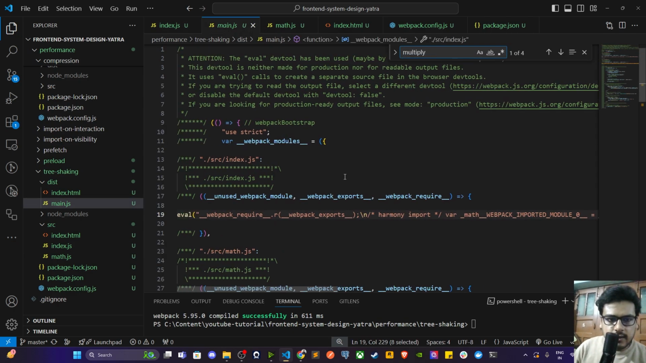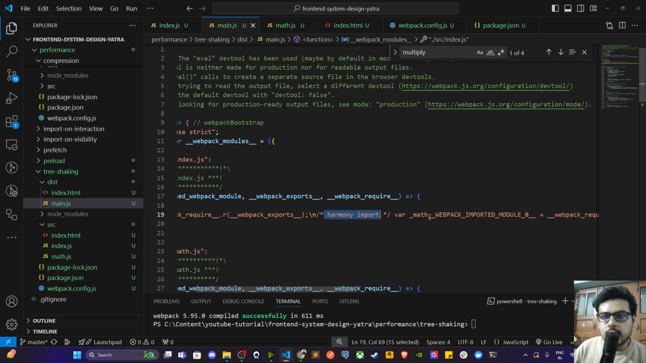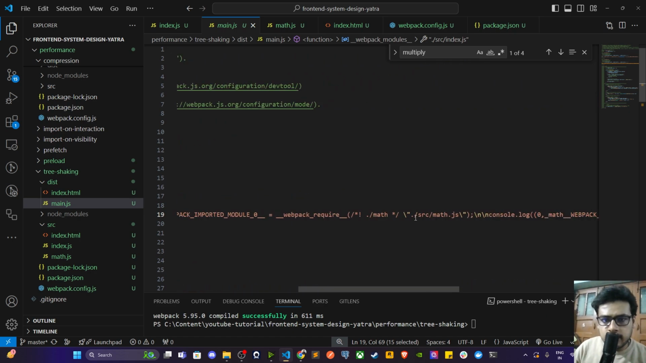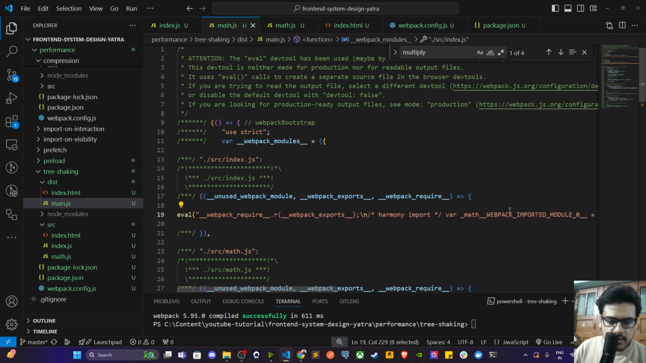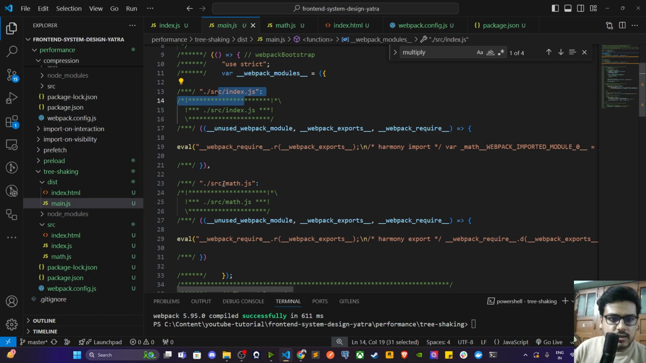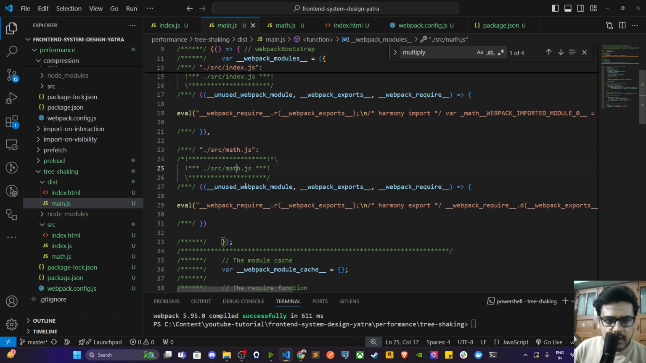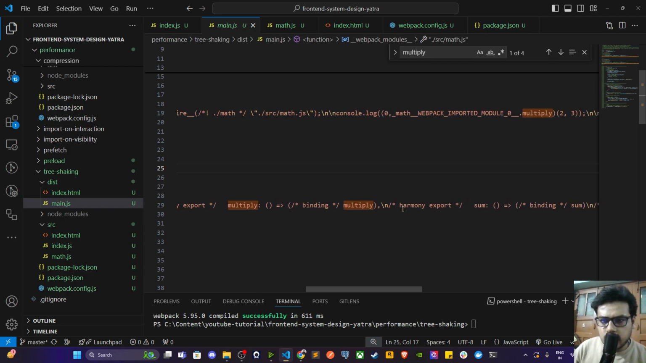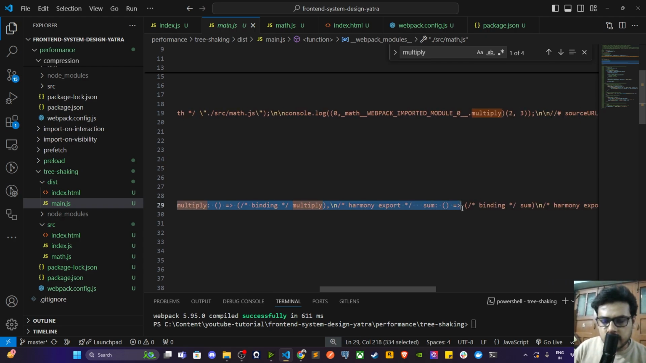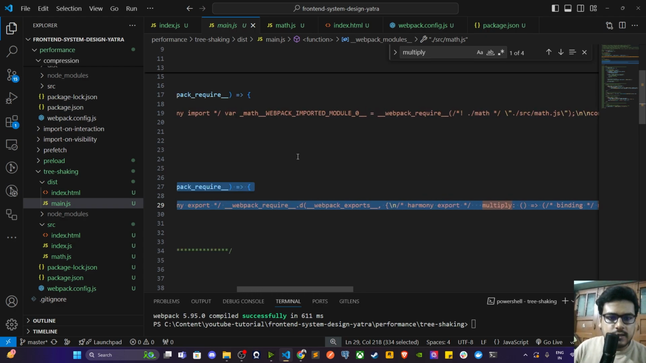So you can see that it says webpack require harmony import, and I found my console, we have this multiply. This is index.js, this is math.js. Okay, inside math.js I found my multiply function and I found my sum function. Both are getting into the build that we have just created.